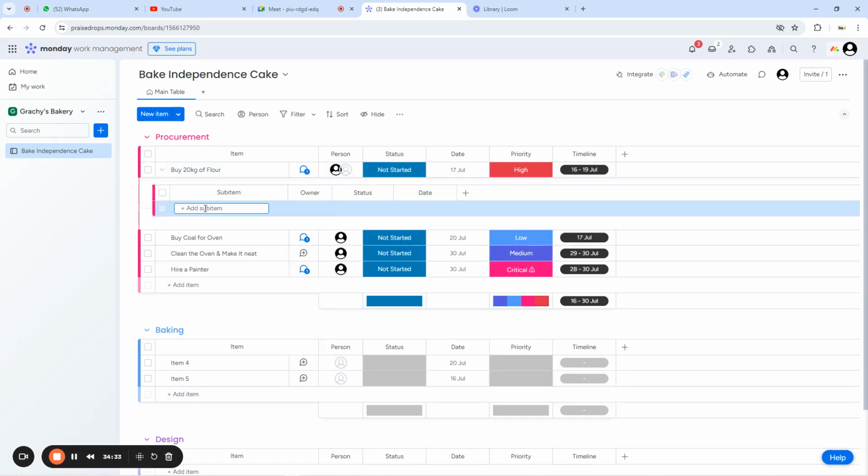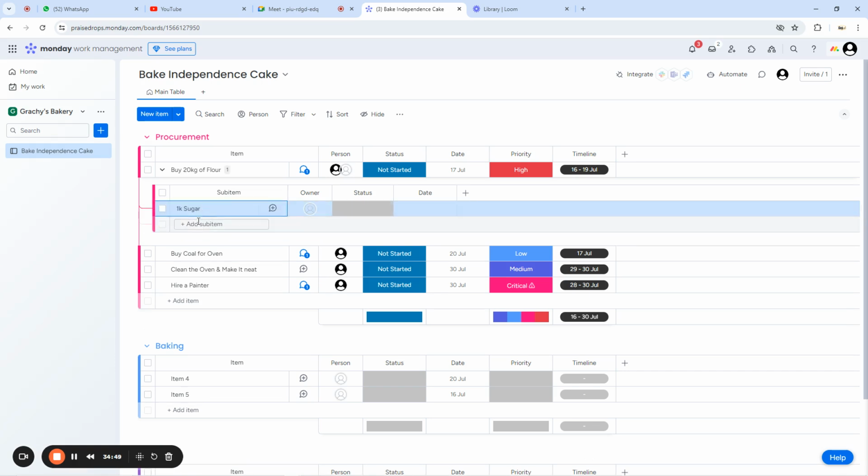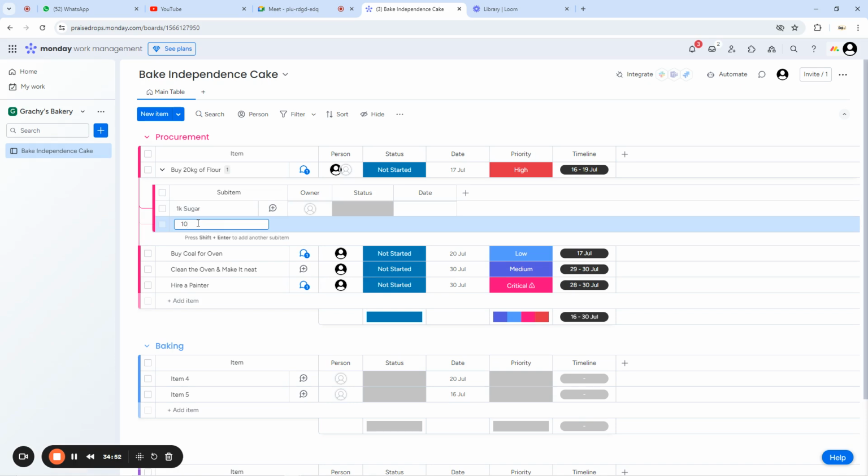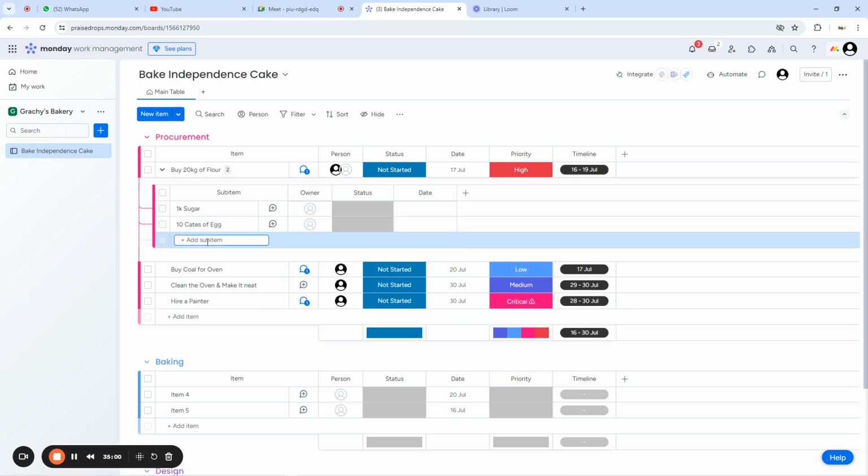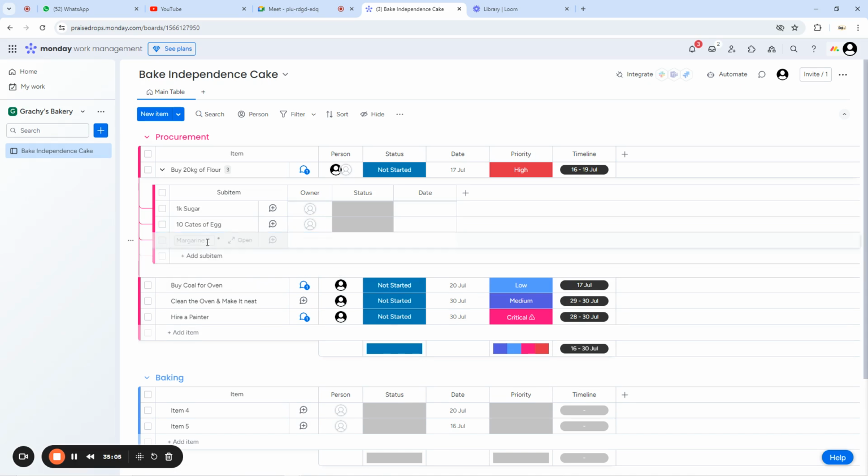When you click on it, we can now add things like, okay, please ladies, what do you use for this your baking? Say sugar, 1 kilo of sugar, then eggs. We can say 10 crates of eggs, and then we can say margarine butter. I know that one, margarine butter. You should say we should not be calling it butter, it is margarine. So what is next?